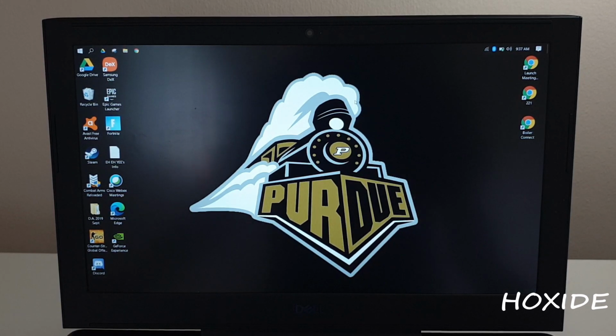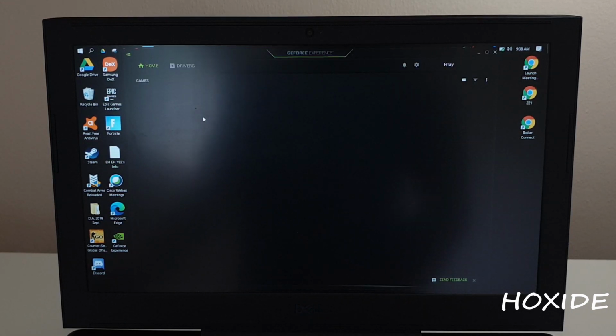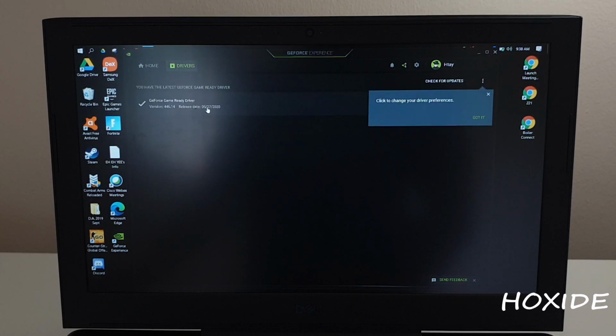Okay, so now I'm back to my desktop. So I'm gonna open up the GeForce Experience and check it out. It should be updated. So there you go. GeForce Game Ready Driver version 44.14. There you go. So you have the latest drivers for your graphics card.